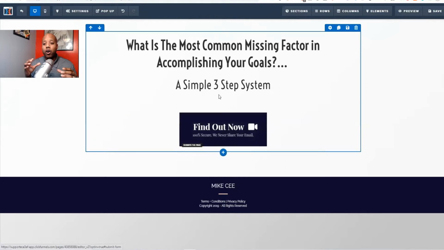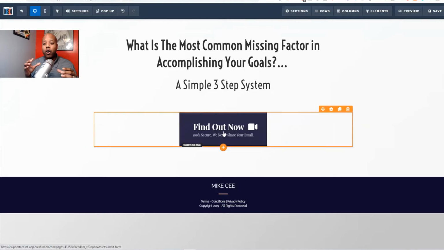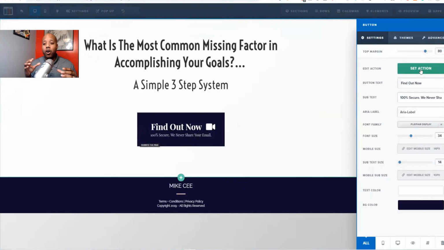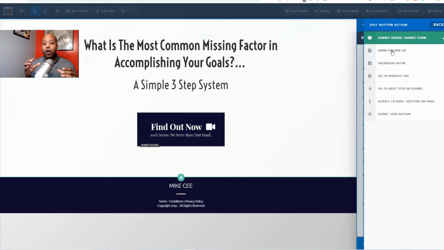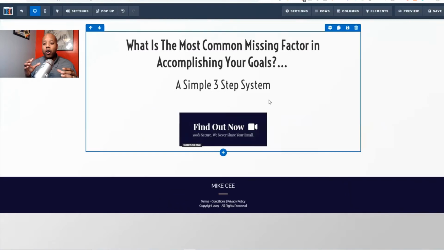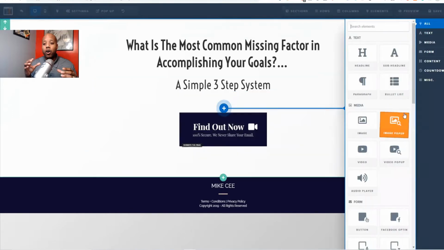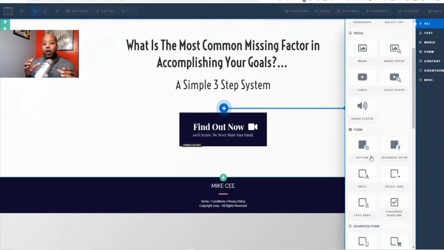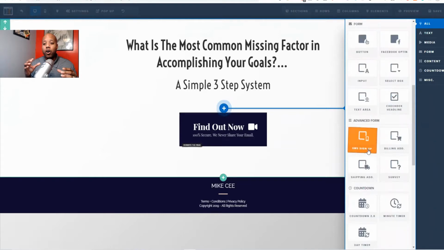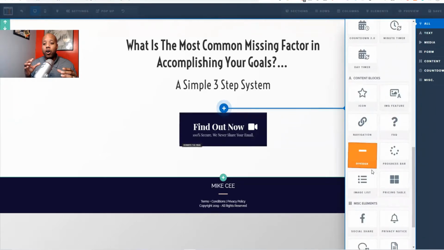So normally, guys, up here, we can actually do a pop-up. We can integrate this with a pop-up. So technically, I can change this and say open pop-up, and then you can put your name on there or whatever, however you want to do that. Or I can go in here and create an opt-in button, which is over here.